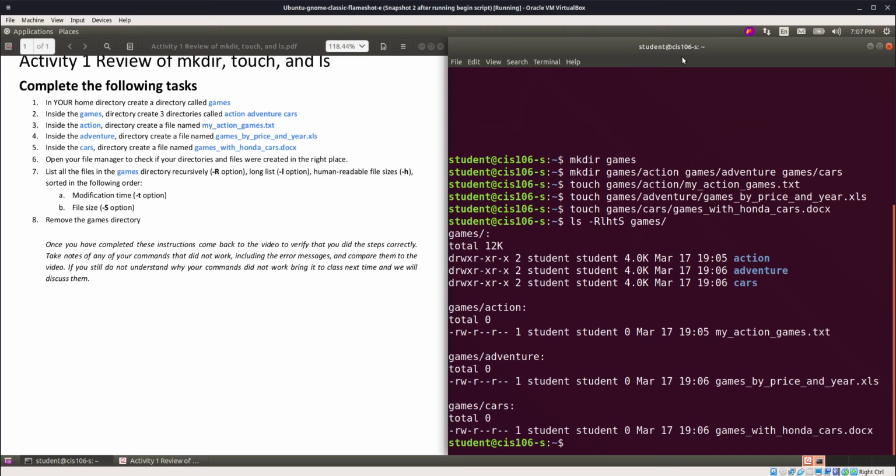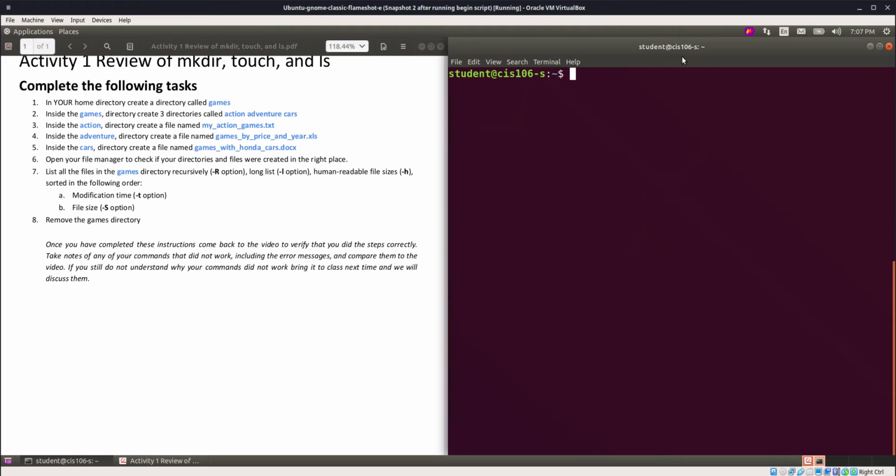Remove the games directory. Now this is a non-empty directory. So if you don't remember how to do that, go to the PowerPoint, then come back. Let's do a clear. Let's do rm -r games. Gone. And you're done.